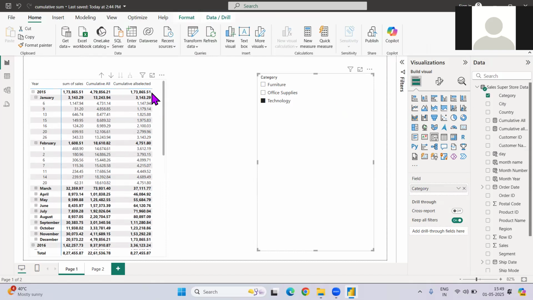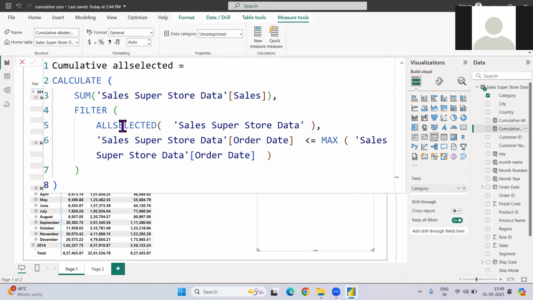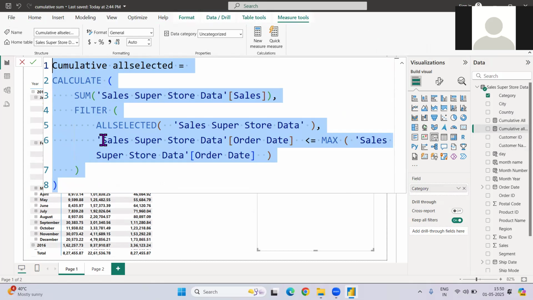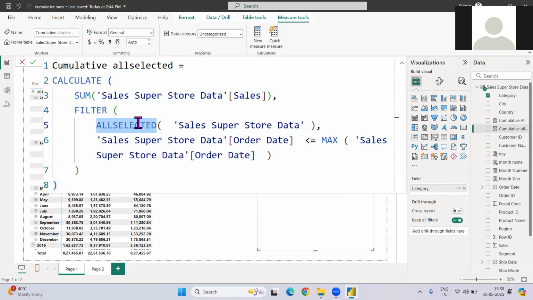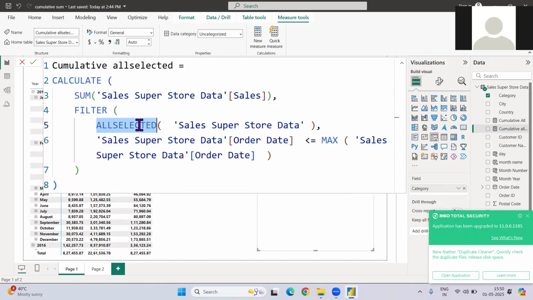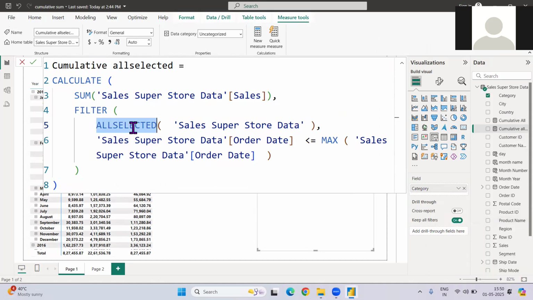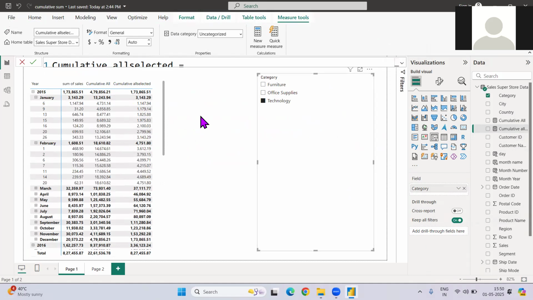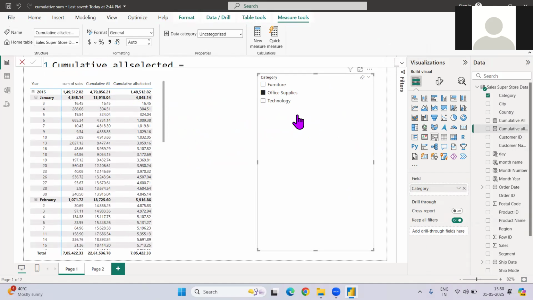And it works just by changing one function to ALLSELECTED, which keeps the context in the slicer. And that's how you will deal with this particular situation. It's a simple tricky thing that you should take care of, like how ALL and ALLSELECTED actually behave, and what exactly the difference is between the two. I have already created one more video. Please check out the links in the description.